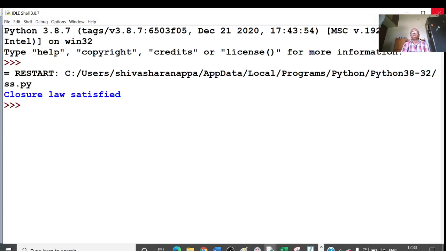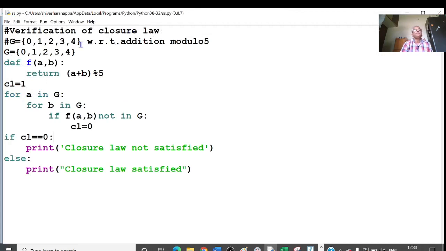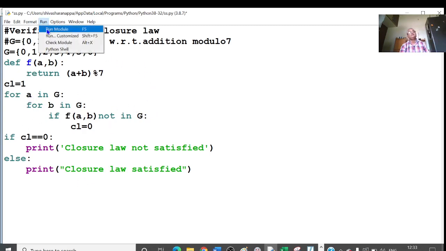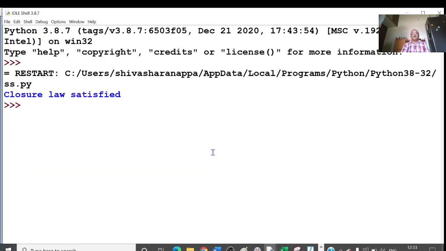I will go to another example. Here we'll take the example 0, 1, 2, 3, 4, 5, 6, and I will take addition modulo 7. So here in this G I have to include 5 and 6, and here I have to change this to 7, and everything is same here. Okay. If I run this program, what happens? Running this program. Yes, closure is satisfied.